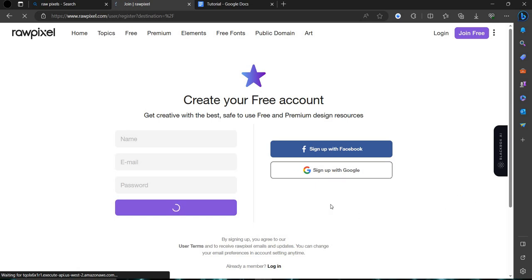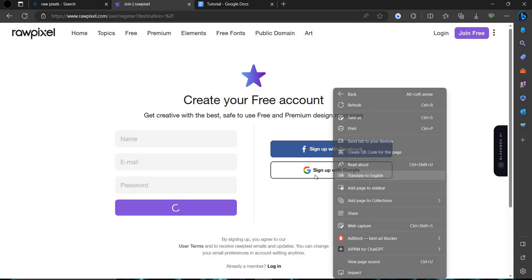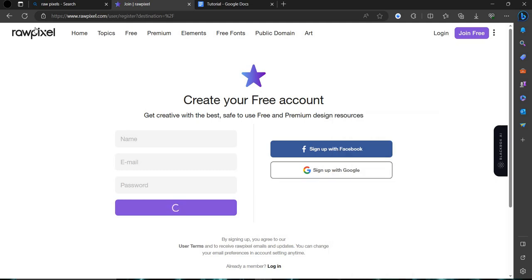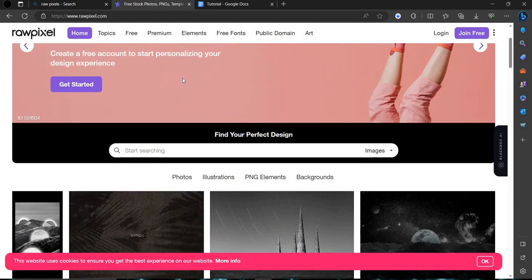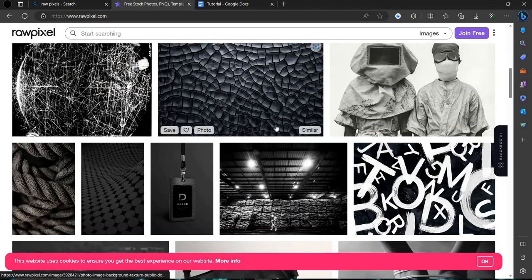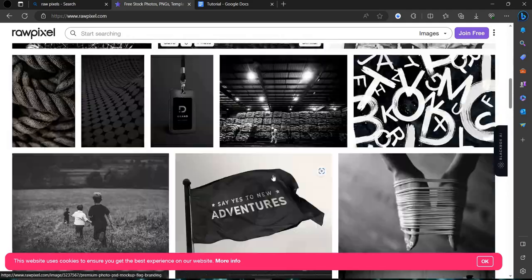Here you can just do the Google sign in. If it is not working, we can just go to our home page, and at the home page we have the search button. We can just scroll. Here are many images.